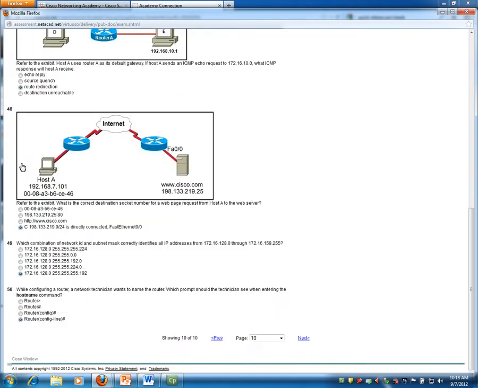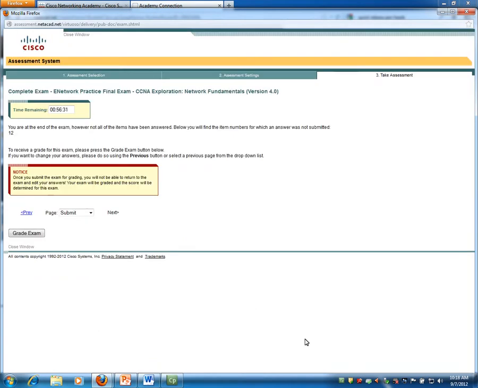This is a 50 question quiz. Not all your weekly quizzes are going to be 50 questions. This particular one was a practice final exam, so it was 50 questions. Done. I'm going to click on Next, and then it's going to say you are about to submit this. You have answered this with 56 minutes still remaining, so I will click Grade Exam.